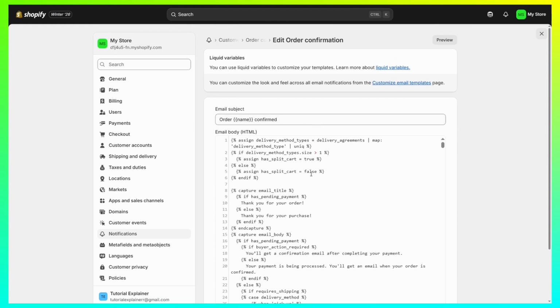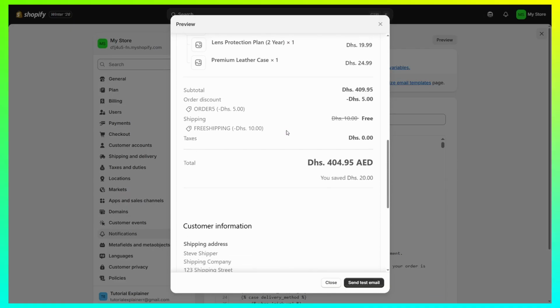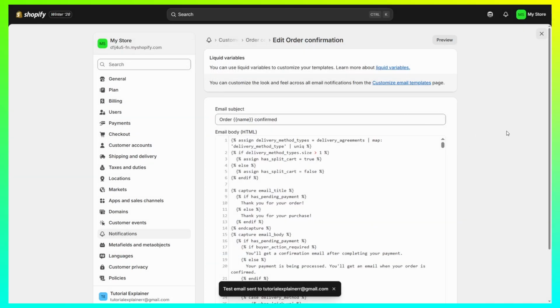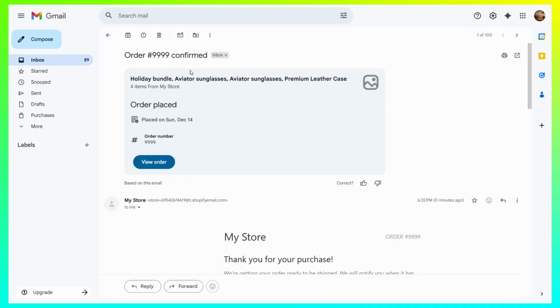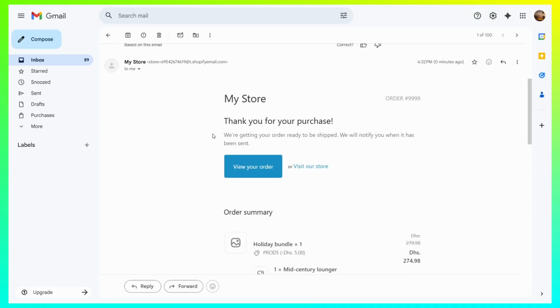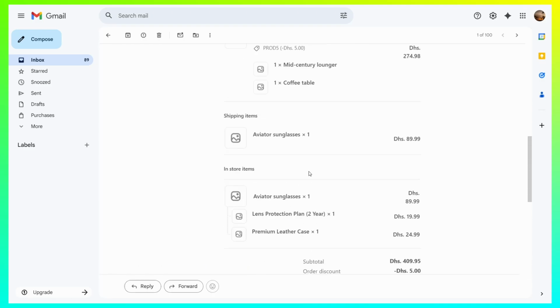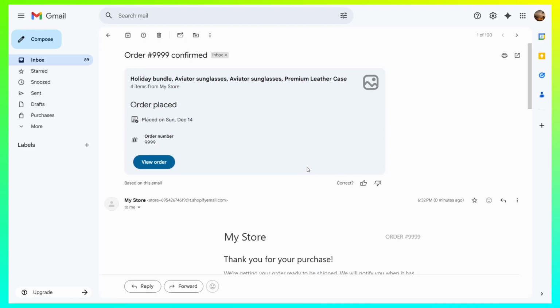If you're happy with it, you can preview it from the top right, see how it looks, and you can even send a test email to yourself and see how it looks in an actual email form. As you can see, this is the actual email and how it looks. This is the default, which is going to send out automatically. Again, you have the full freedom to change it to whatever you like if you have the ability to write code. And that's pretty much it for this video.